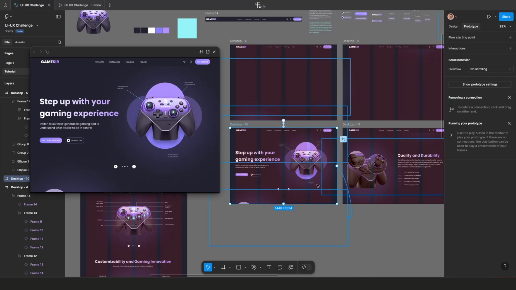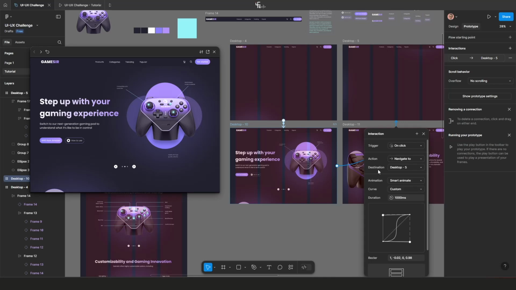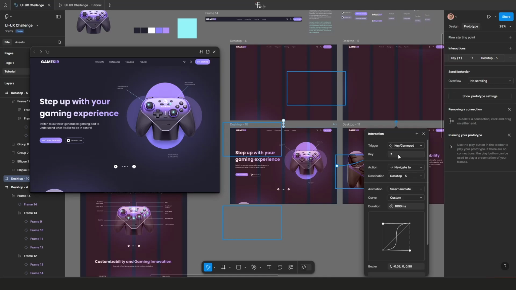Now you are going to prototype, just click and drag here. What I'm going to do here is change it from click to this one called key/gamepad. This key is asking you which key on the keyboard, when you press it, should navigate to that particular frame. So I'm using the top arrow key. You can see it here.